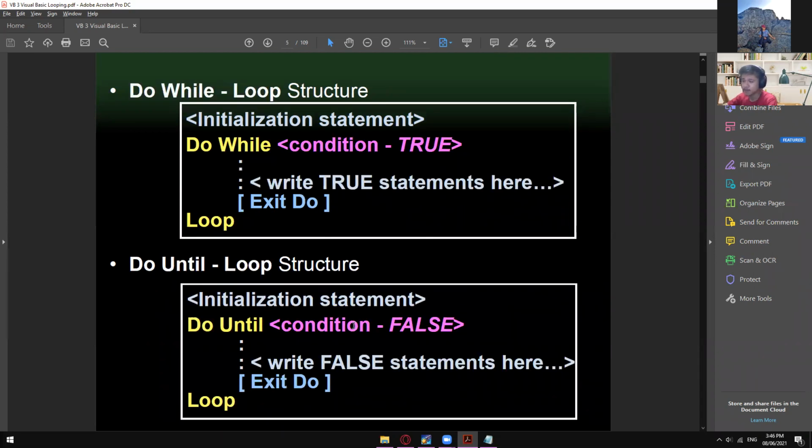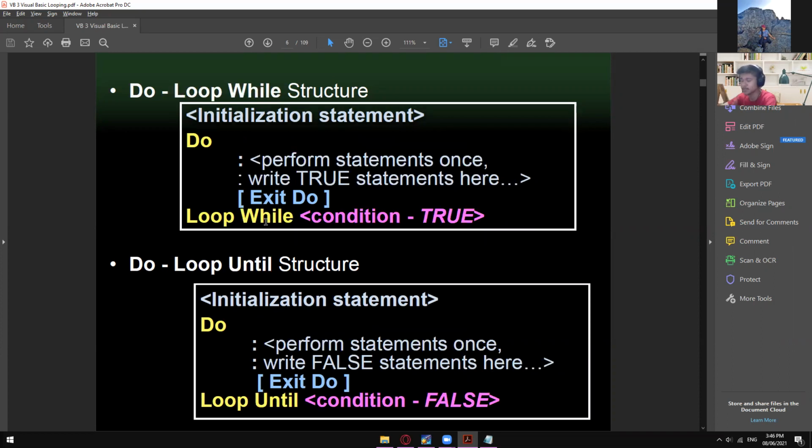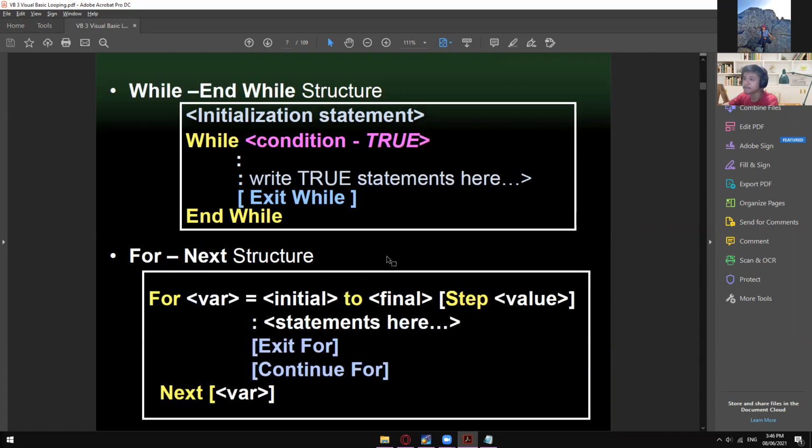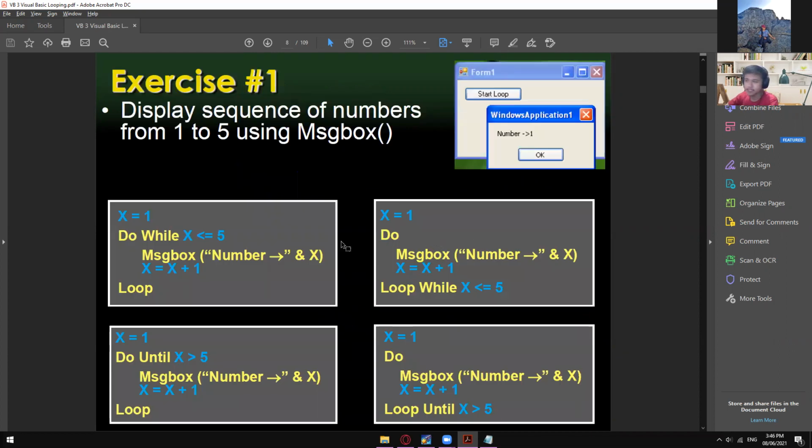I am not requiring you guys to memorize this one. Just familiarize, just know the logic and what is happening right here. What is the difference of this one to this one, and so on and so forth. Okay. So let's have an actual example.